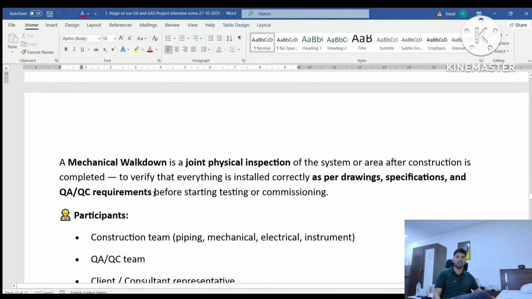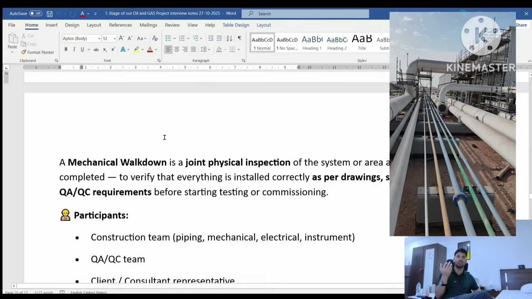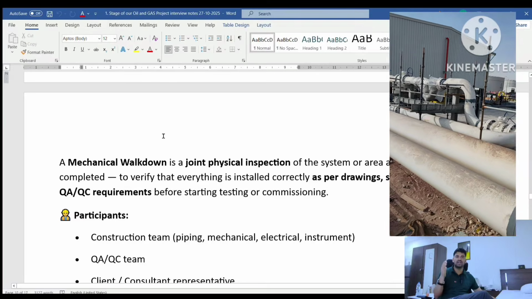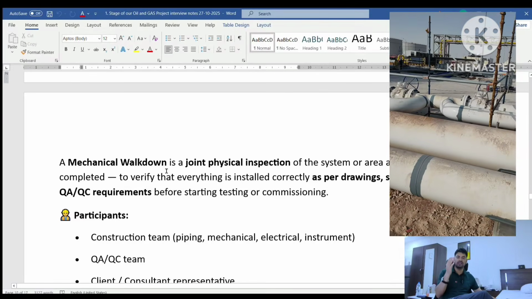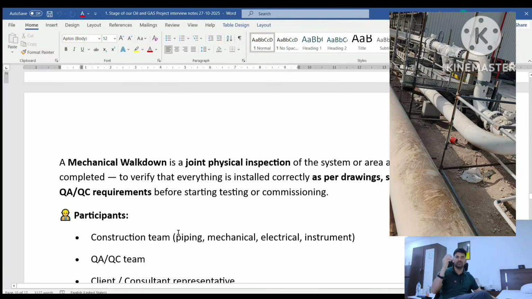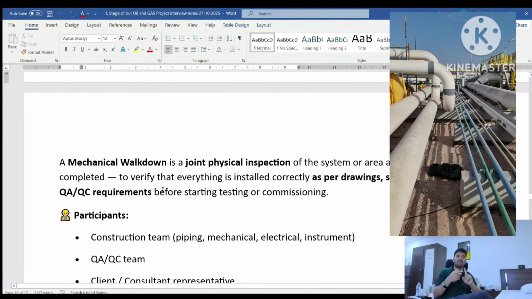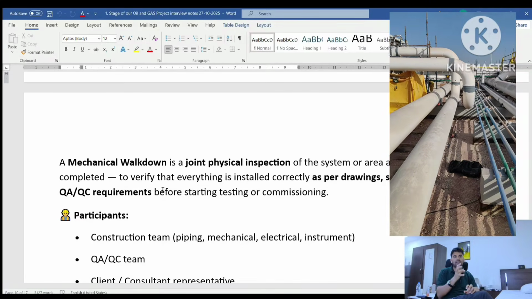Mechanical walk down is the joint physical inspection of the system and area after the completion of construction activity, to verify that everything is installed correctly as per the drawing, the specification and QA/QC requirements, before starting any commissioning or testing activity. That one is mechanical walk down. Mechanical walk down with the client, with the third party, with our company QC and our company execution. This one is a joint walk down.